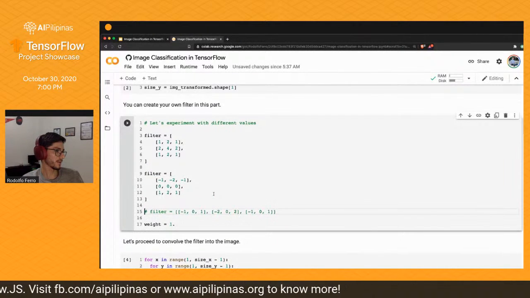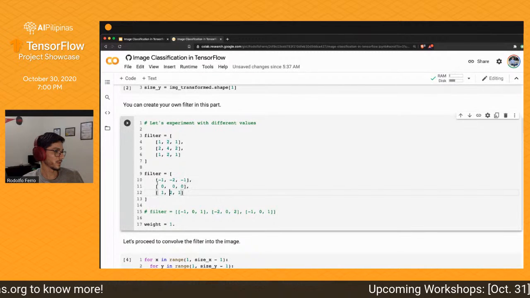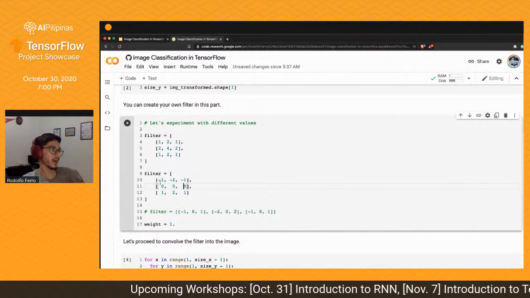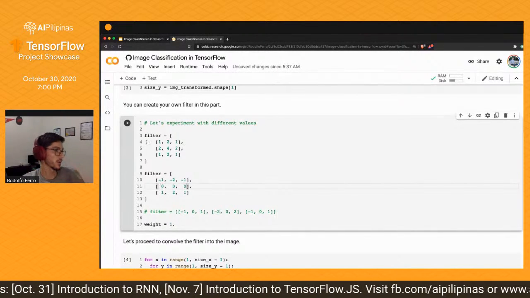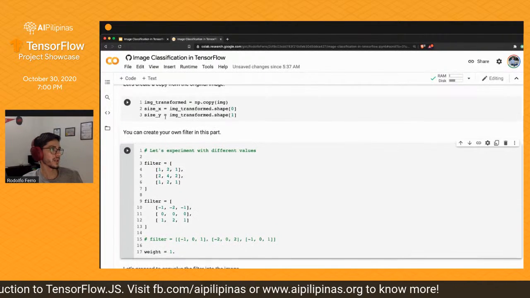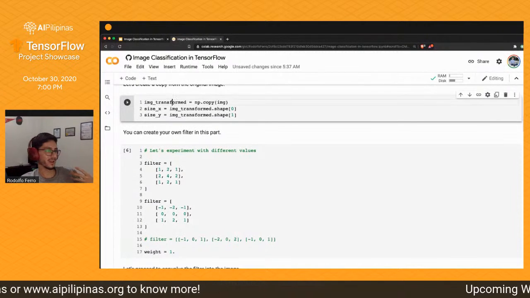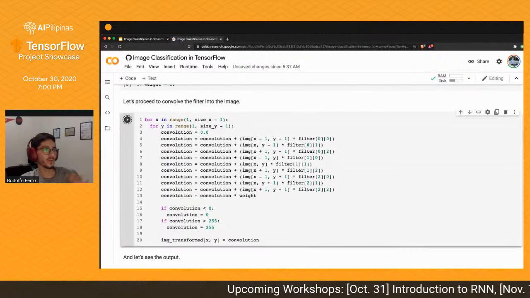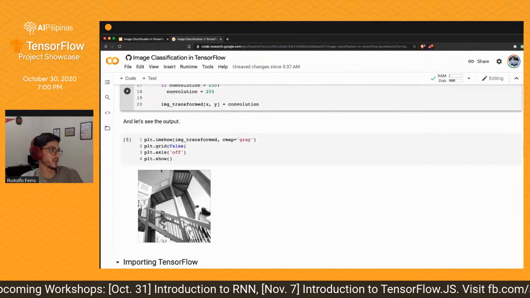So let's think of this filter. We have pixel values that are negative on the first row, 0 in the middle row, and positive values on the last row. Let's explore what happens when we convolve this filter. First of all, let me create a new copy of the original image so we can convolve over the original image. Let's see what happens when we apply this new filter in a convolution to the original image.